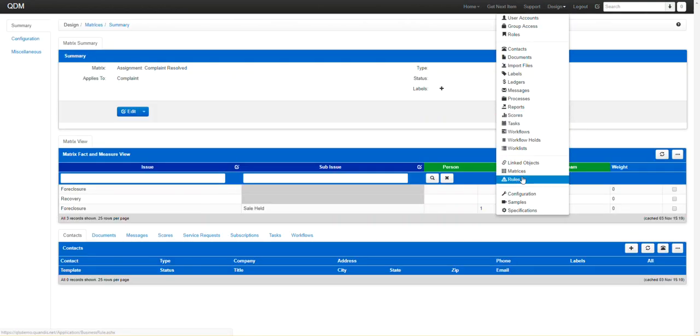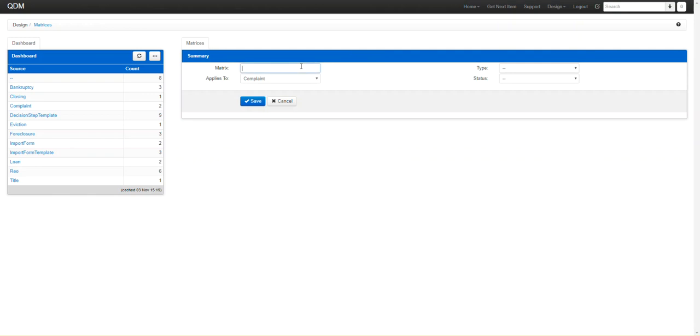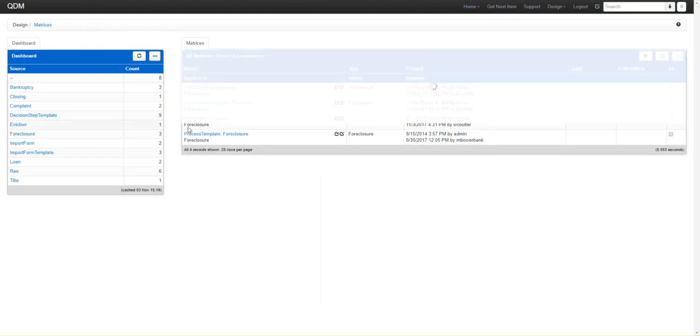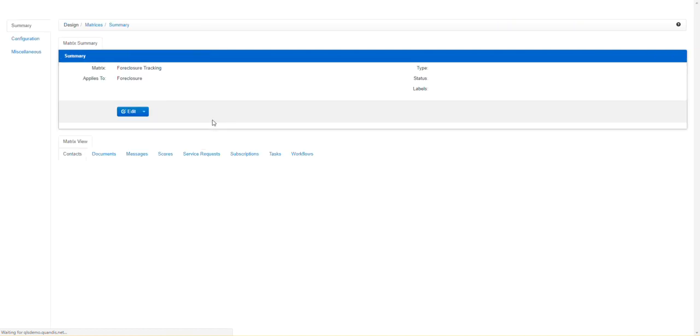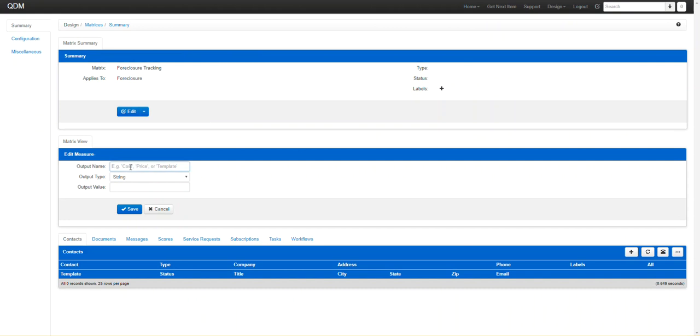We'll navigate to Design, Matrices, and we'll click on the plus sign to add our matrix. Call this foreclosure tracking, and we're going to apply it to foreclosure. We'll locate our matrix that we just added, click into it, and that'll take us to the summary page. About halfway down, you can see the matrix view. It's telling us that we need to add some outputs before we can display anything. So we'll go ahead and click the Add Your First Output Now button, and we'll name this DecisionTemplate.